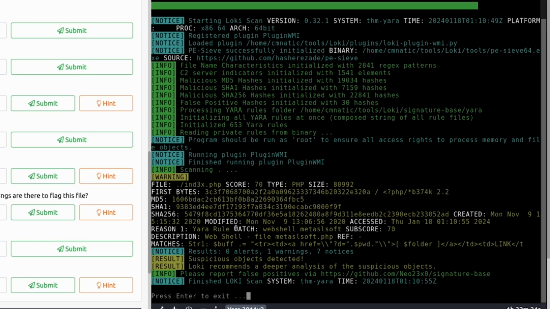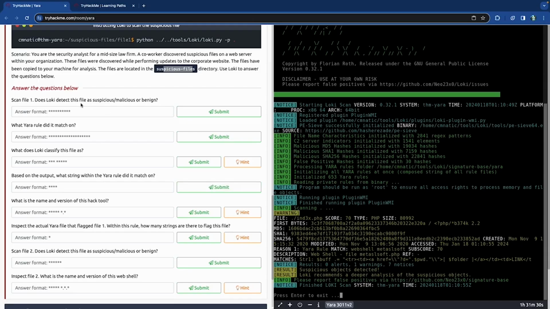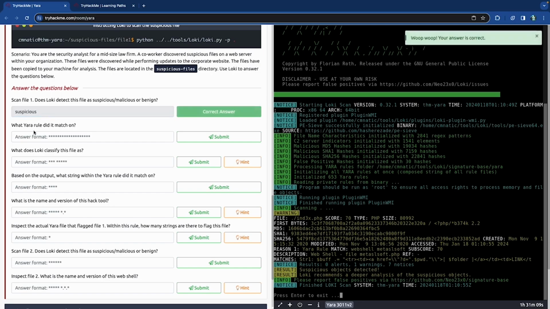Score is 70, matches web shell, Yara rule, etc. What do we have as the detected file: suspicious, malicious, or benign? Oh, I see. I think it did say suspicious, right? Let's go back, zoom in one more time. Yeah, suspicious objects detected. So I think it is suspicious. There we go. Okay, what Yara rule did it match on?